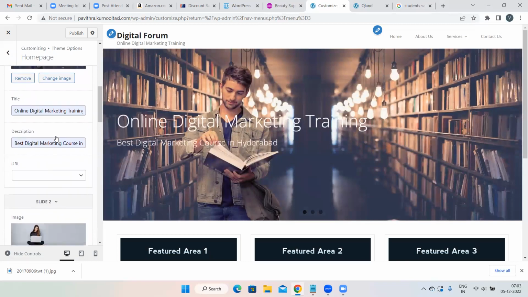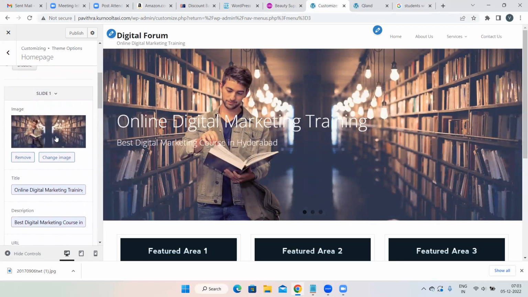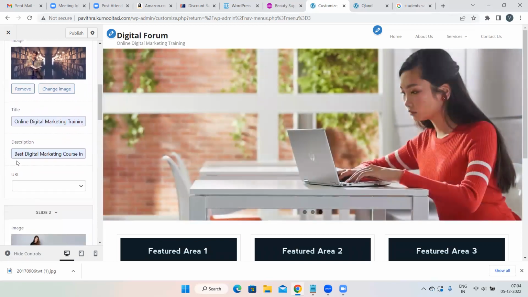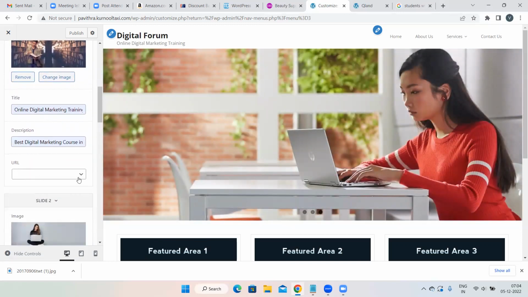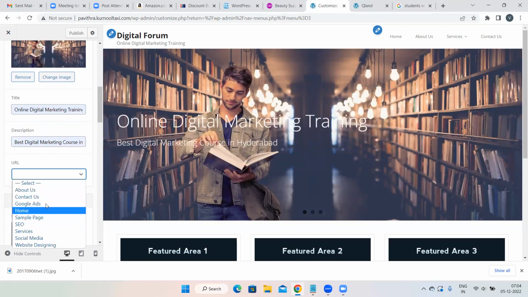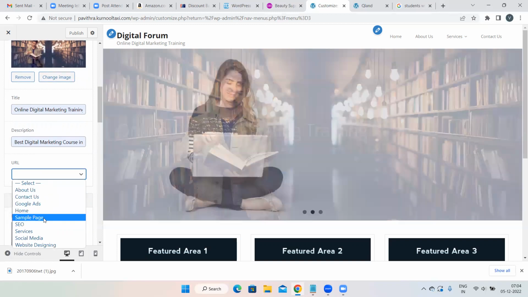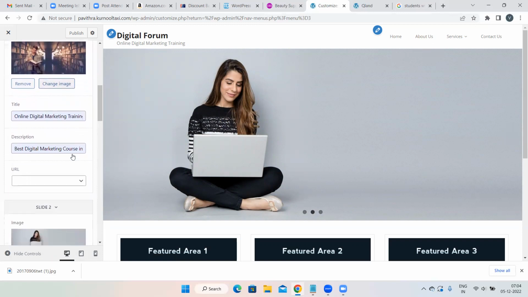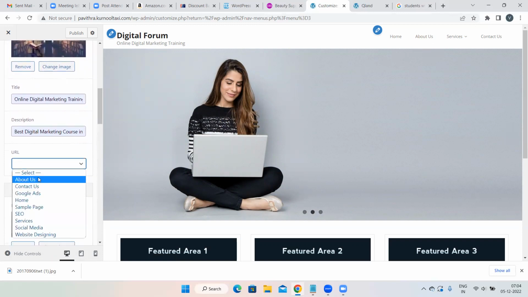Then what is this URL over here? Minimaze is one of the easiest themes out of all the themes which you will come across in WordPress designing. That is the reason I have used this Minimaze. Now, what is the meaning of this URL over here? Just click on the drop down. The moment you click on the drop down, you can select any of the pages over here, Ravi. That means any of the sub pages or any other page, you can just select it over here. Now let's assume when someone clicks on the read more button, you want them to be redirected to the about us page. Then what you have to do is, in slide 1 or slide 2, whichever slide, just click on the drop down and click on about us over here.